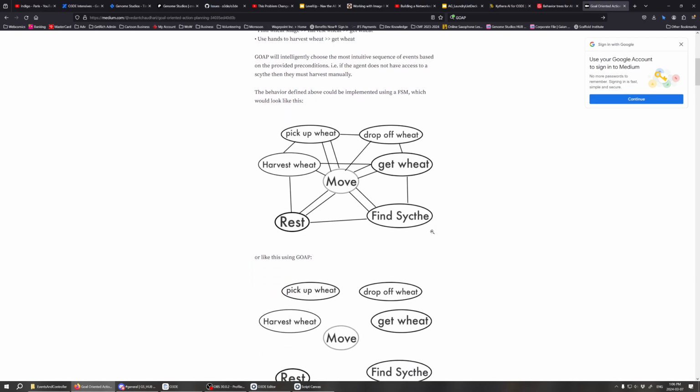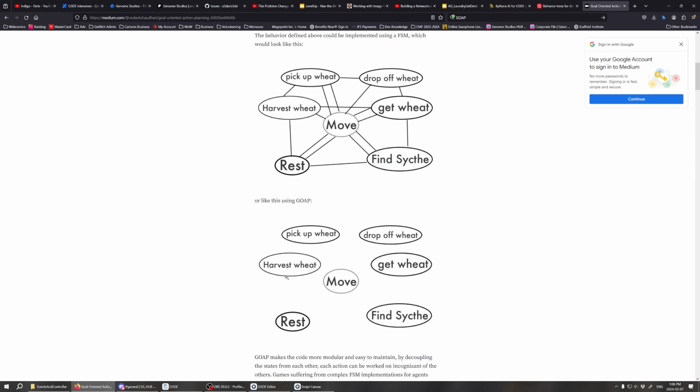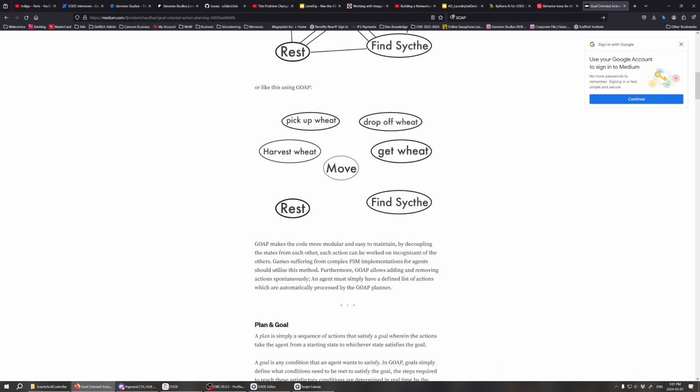GOAP, however, is pathfinding. So all of these lines are not GOAP. These are something else. These are nodes, they're actions. That's the A in GOAP. So the goal ends up being get wheat. But get wheat has an outcome, which is you now have wheat, and has a requirement, which means you have to be in the presence of wheat, let's say.